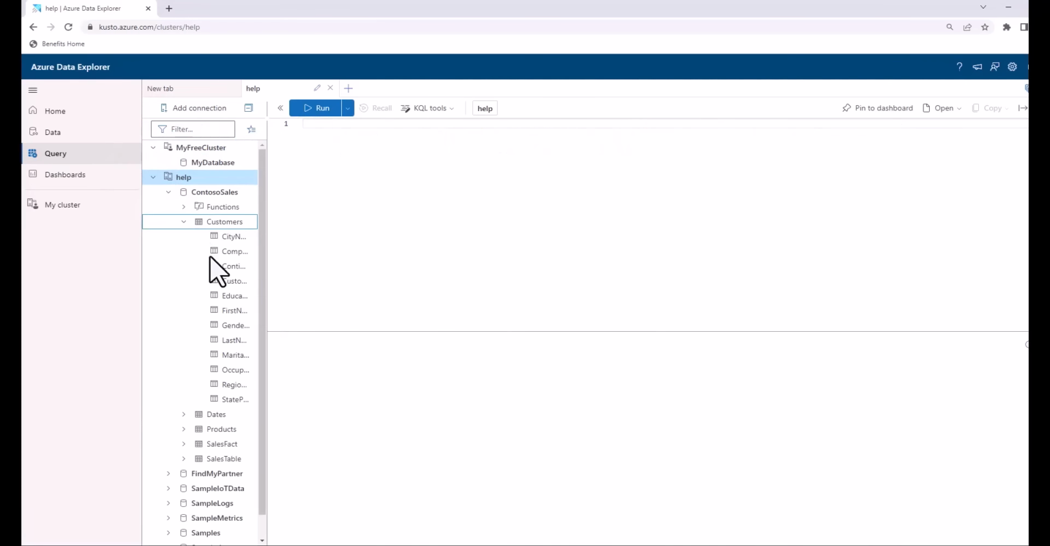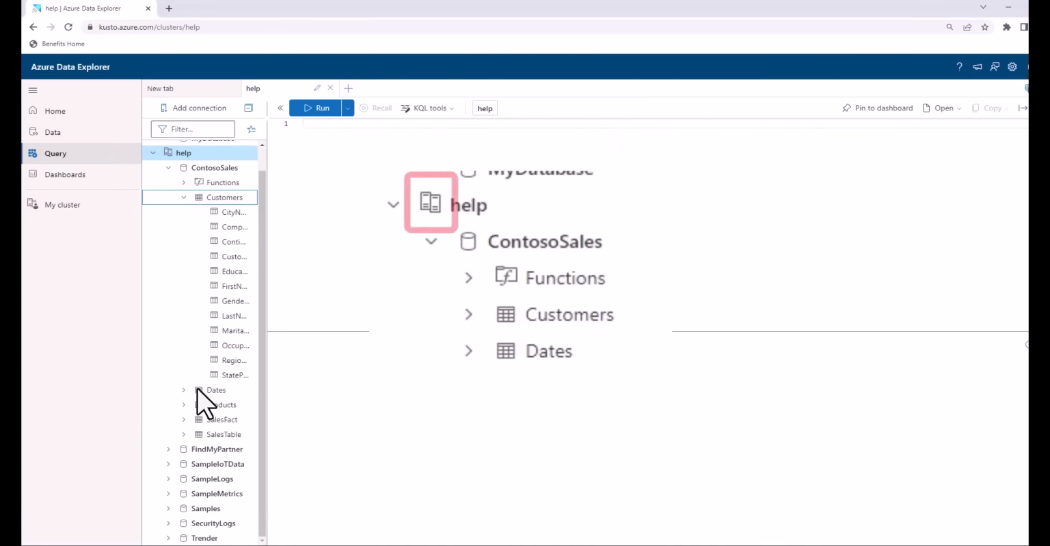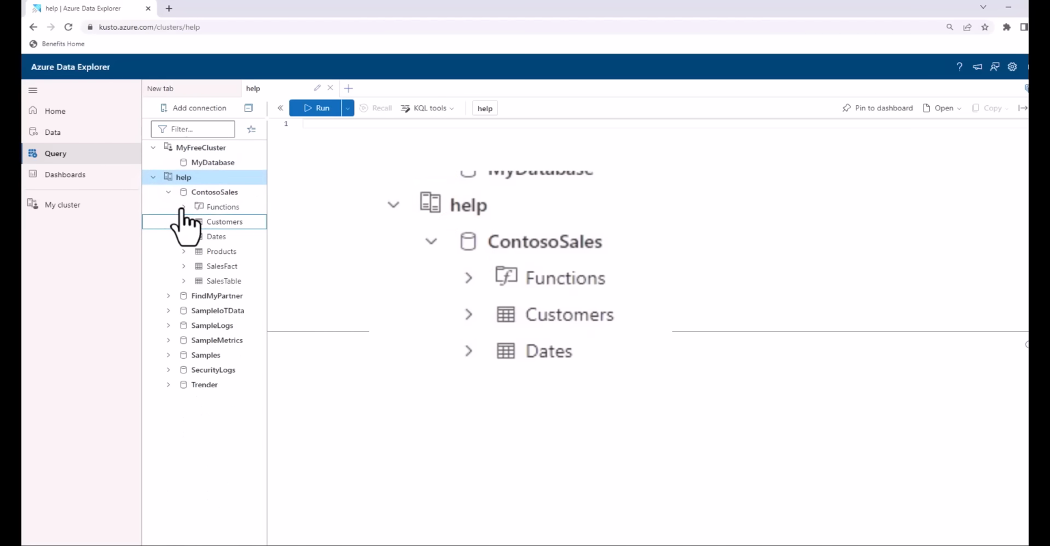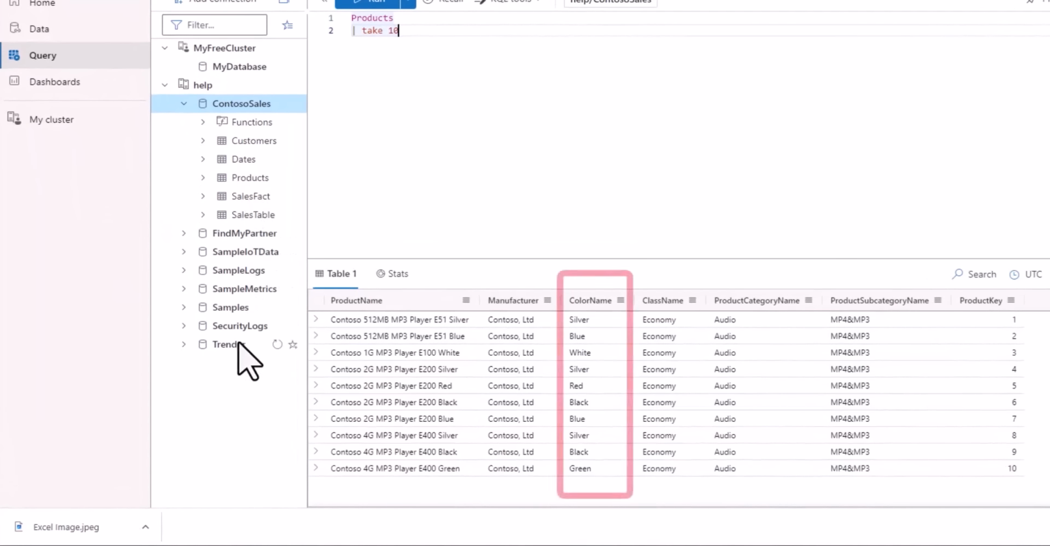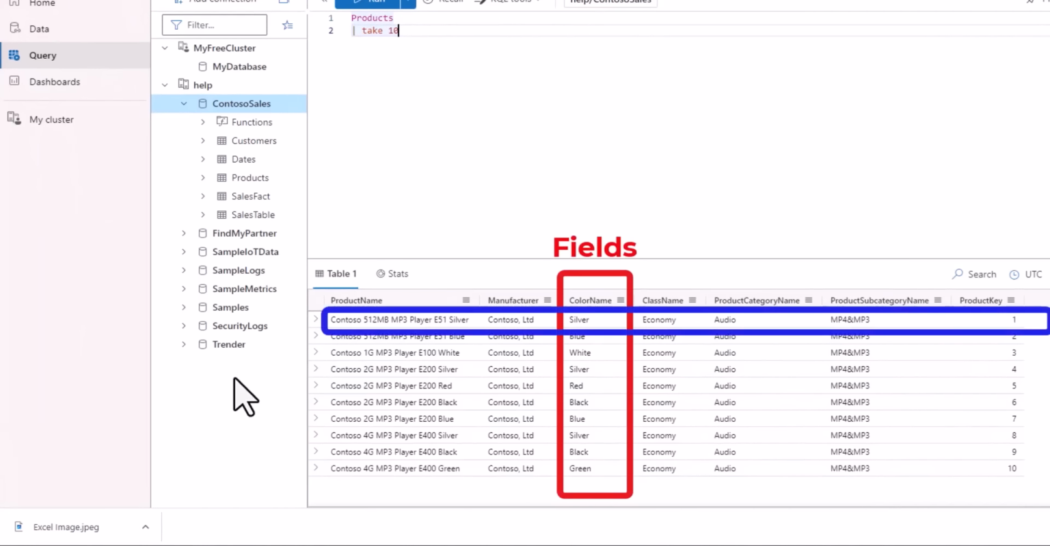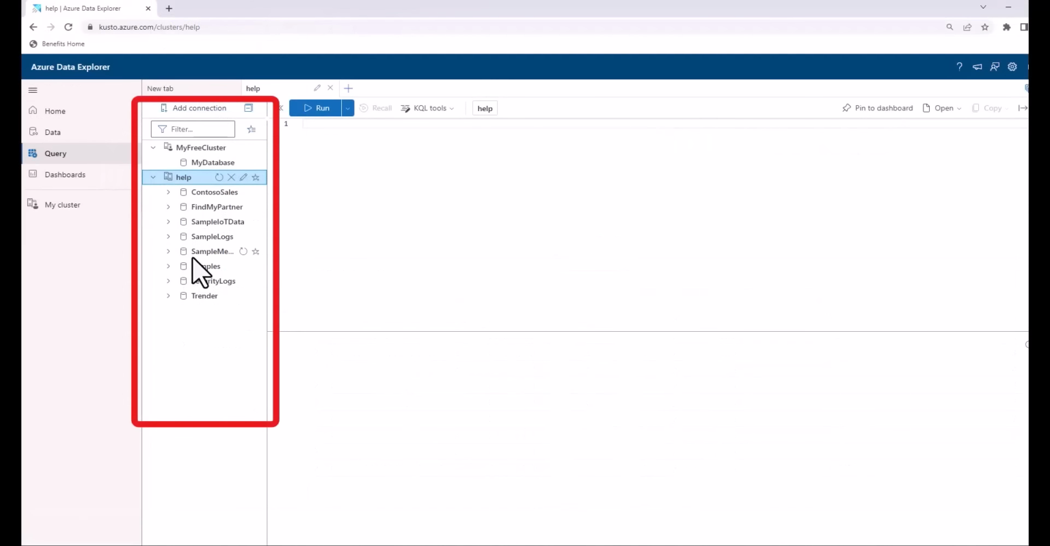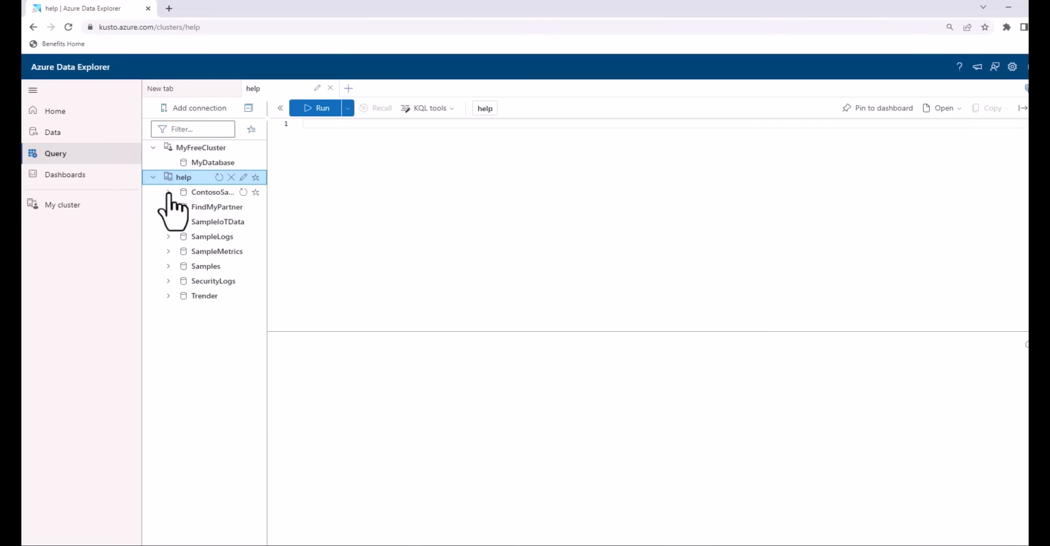You can expand and contract the datasets and see the hierarchies of clusters, databases, and tables. This hierarchy is important when we begin to write our queries. A table is a collection of records that run horizontally and fields that run vertically on a like subject. A database is a collection of tables, and a cluster is a collection of databases running on grouped resources that can run in parallel to improve performance.